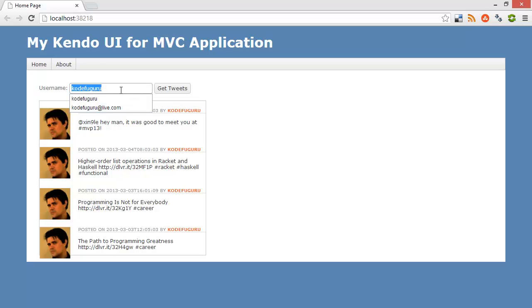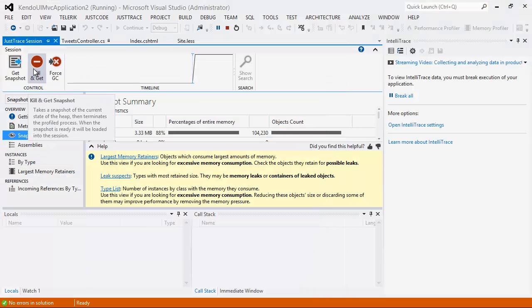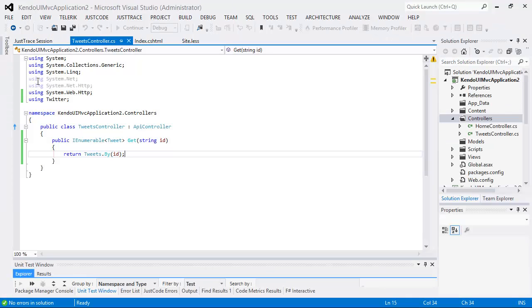Let's grab another one, schematic. Let's see if this is handling memory well. Okay, so I've pulled schematic back. Okay, it's updated on the screen now. I am going to go ahead and kill this and get the snapshot.